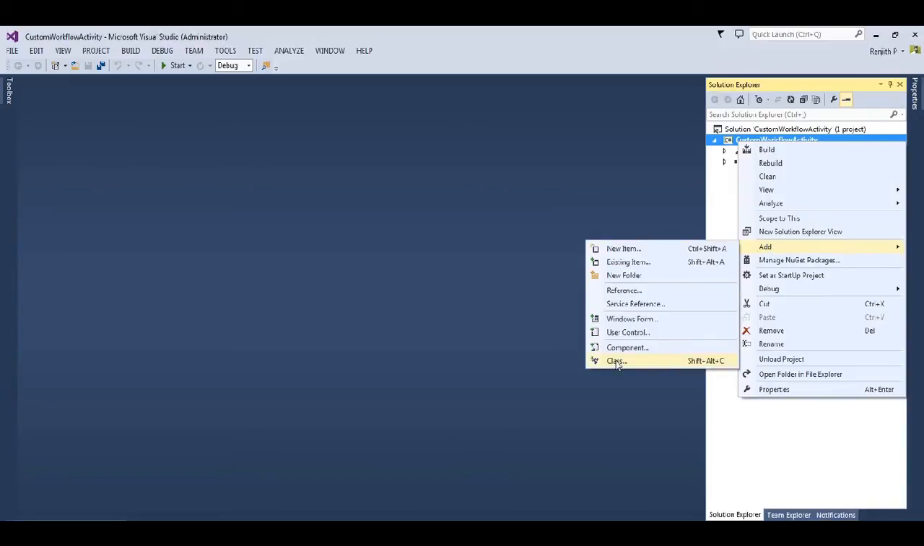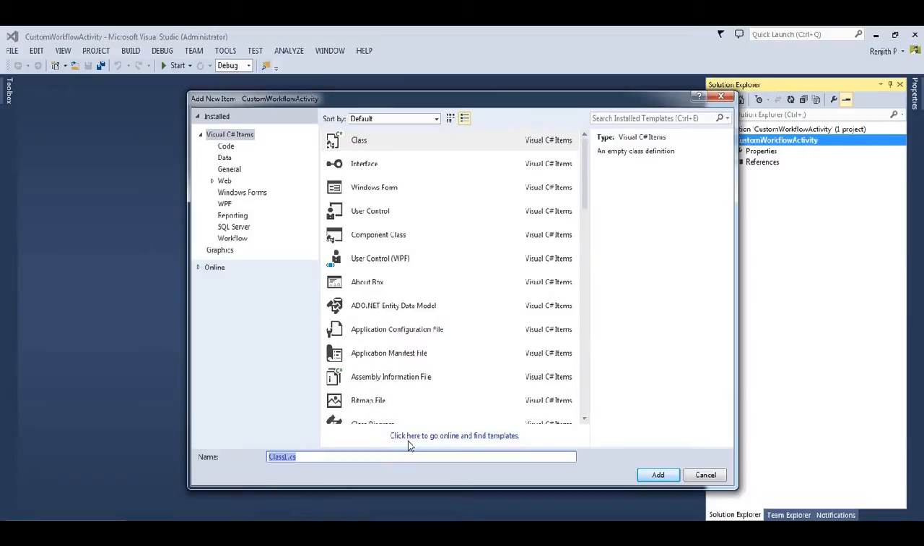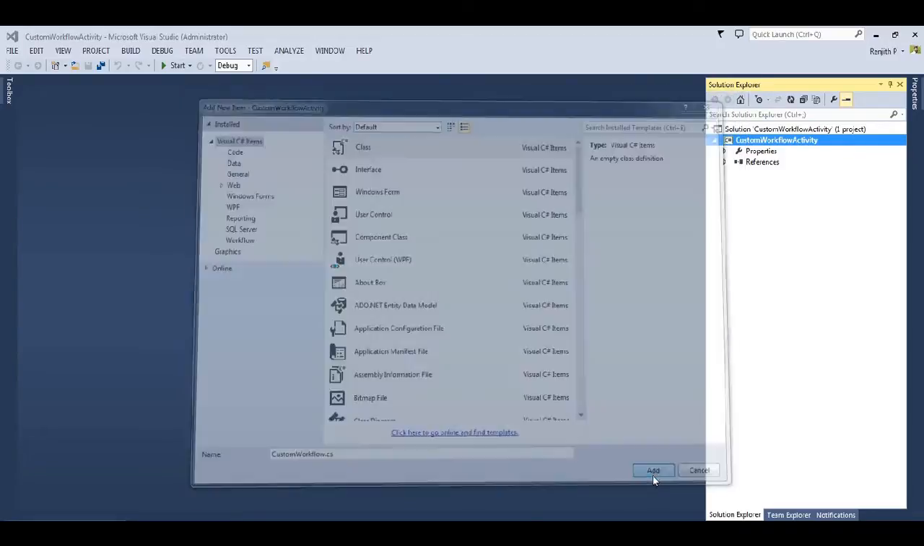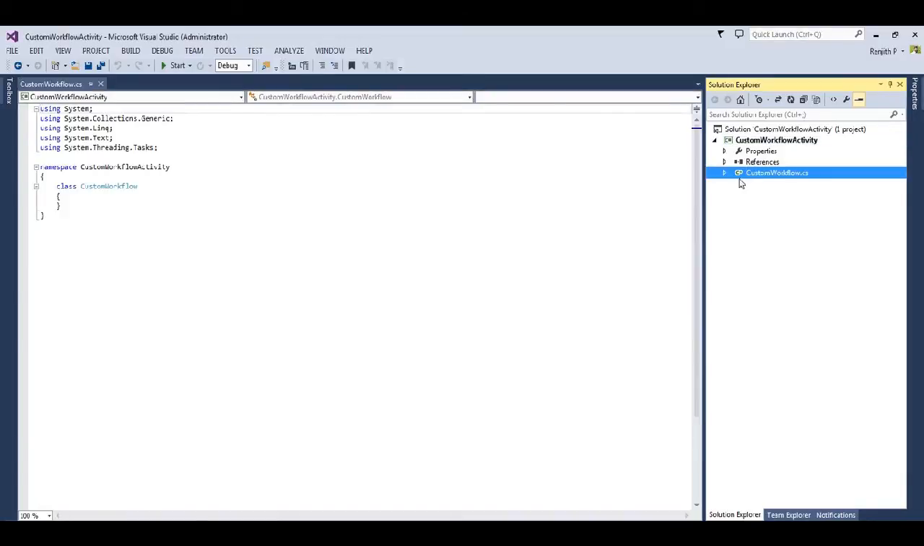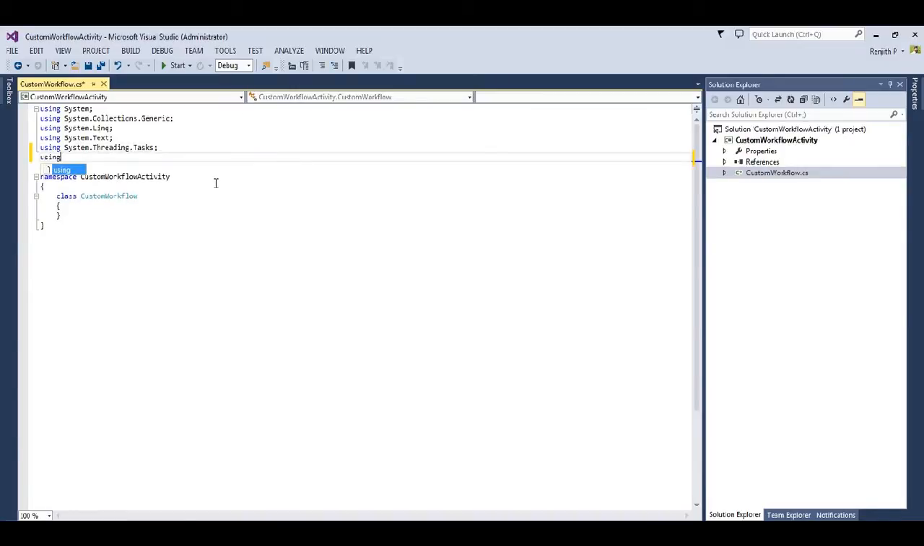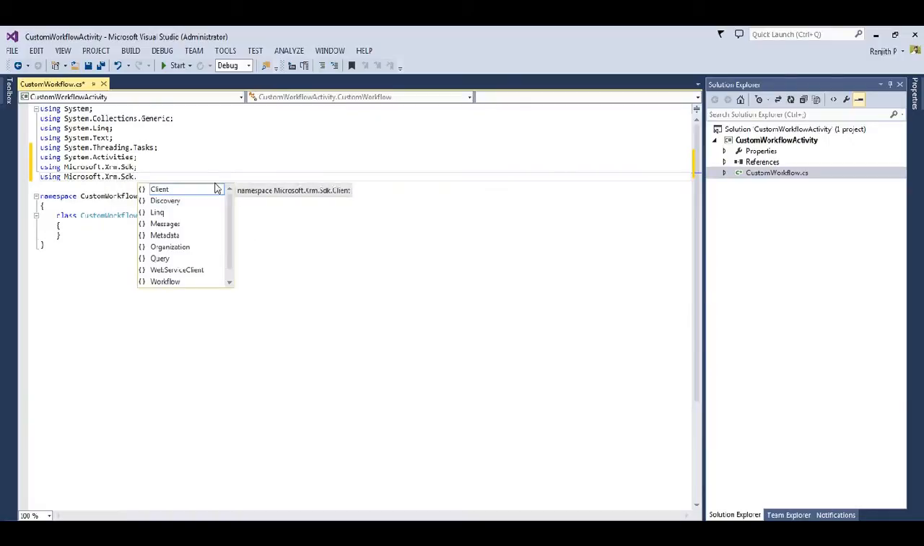Now for writing our logic, we will create a class file within this project, give a meaningful name to it and click on Add. That will create a new class for us where we can start coding. As the first step, we have to refer to the namespaces we have added to the references, like System.Activities, Microsoft.Xrm.Sdk, as well as Microsoft.Xrm.Sdk.Workflow. Now all the namespaces are ready and the basic foundation is set for us.